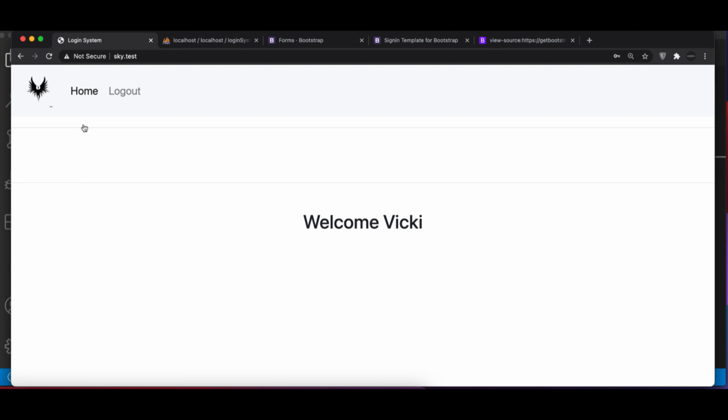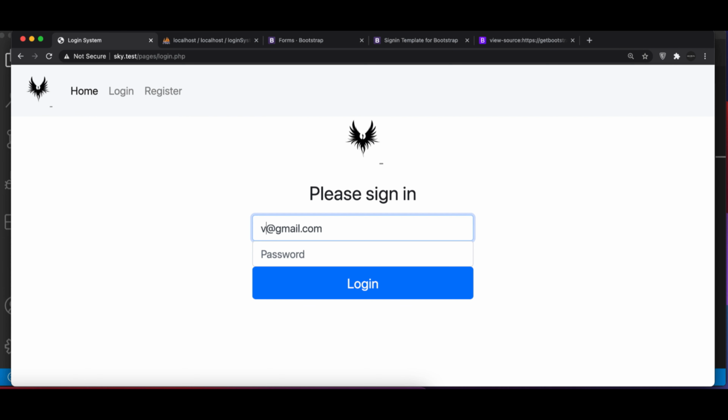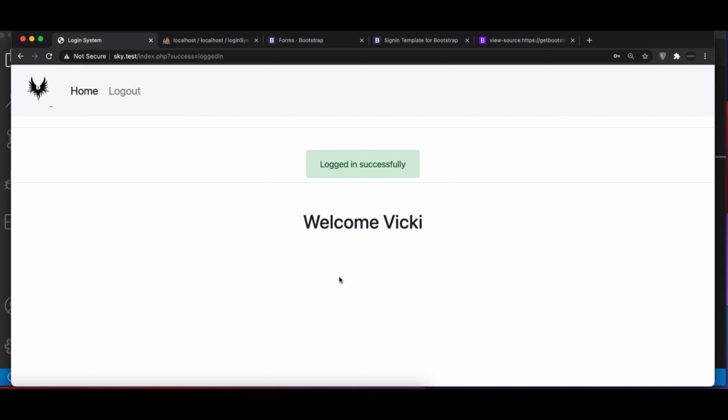That's totally up to you. Now we have welcome wiki. Log out, log in with the wiki name. So I'm gonna change it to wiki. Password is 123. Log in. We are logged in successfully. Welcome wiki. You can see that we have the login system working as we want.